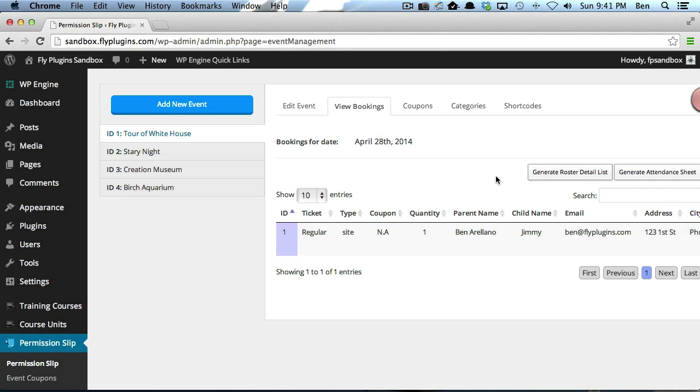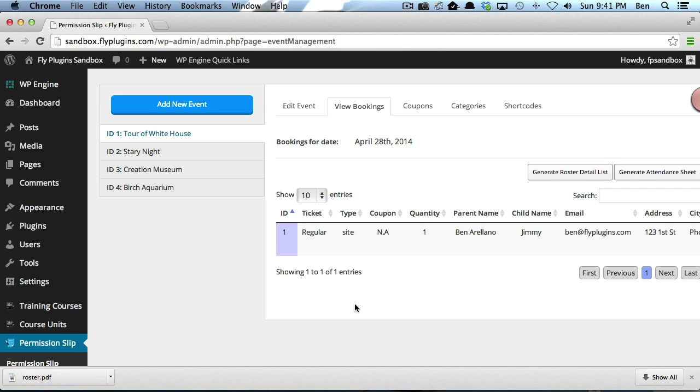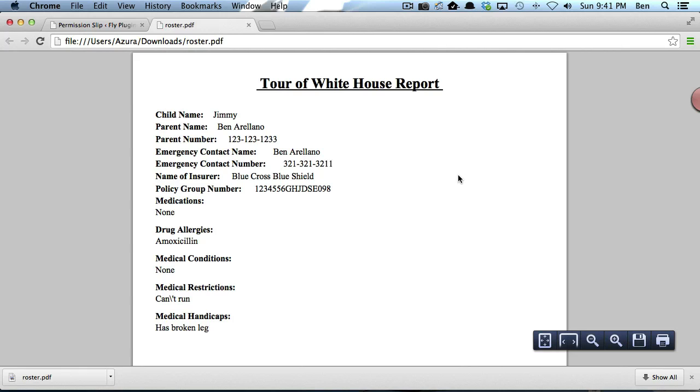Now, what we'd like to do to demonstrate that you can actually print up a roster detail list for everybody here, basically all you need to do is click the Generate Roster Detail List. And what this is going to do is create a PDF file for every individual that is registered for this particular event. Now, in this case, there's only one person registered. But for the purposes of the demonstration, I'm going to go ahead and open up the PDF to give you an idea of what it actually looks like.